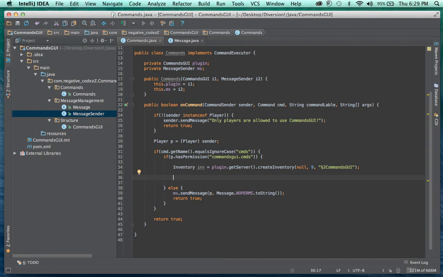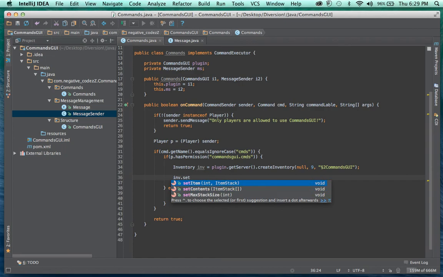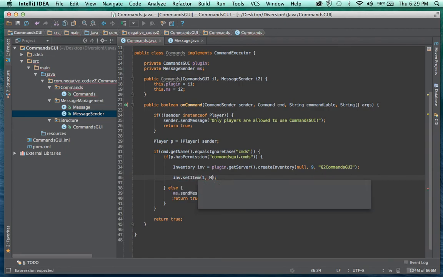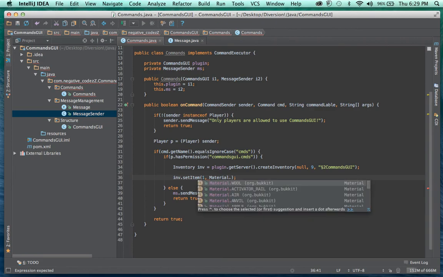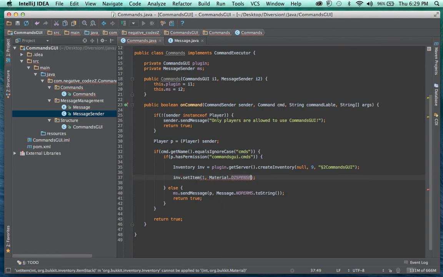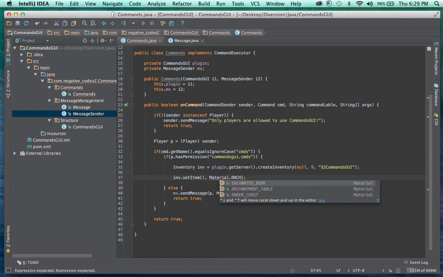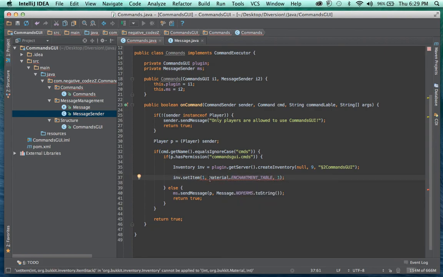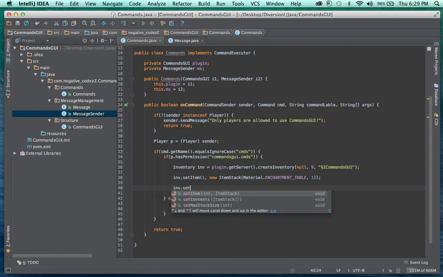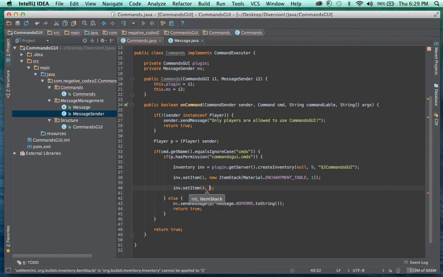And we want to add an item to this. So remember how arrays start at 0. So for example, if I had an array of 10 items and we wanted to call the 10th item, we'd have to do the array name 9 because arrays start at 0. So we want to set the item number 1, which would actually be the second slot, to Material dot, let's just say, dispenser, or Material.ENCHANTMENT_TABLE, and the amount. We have to create a new ItemStack, and let me import ItemStack. Alright, and the amount. Now we want to set the item number, let's just say 4, to a new ItemStack.